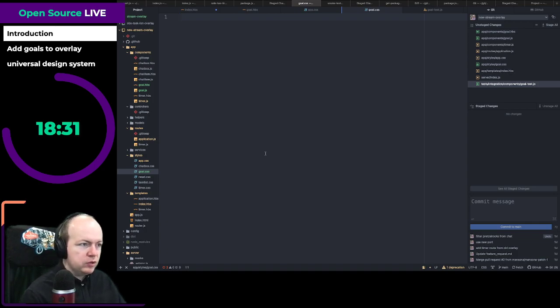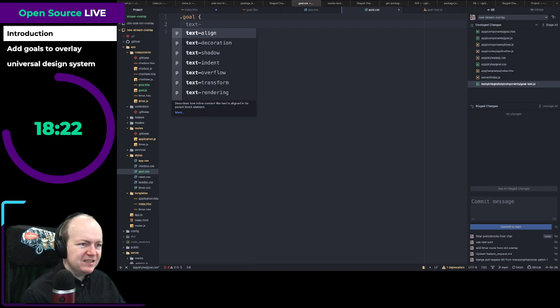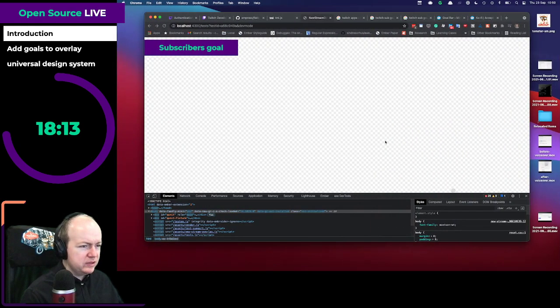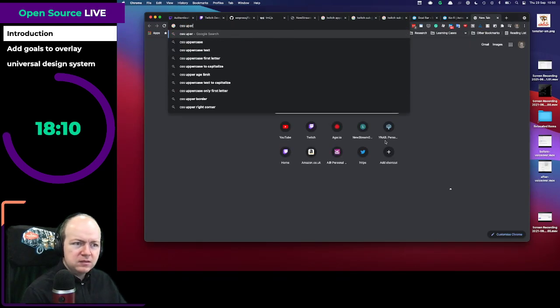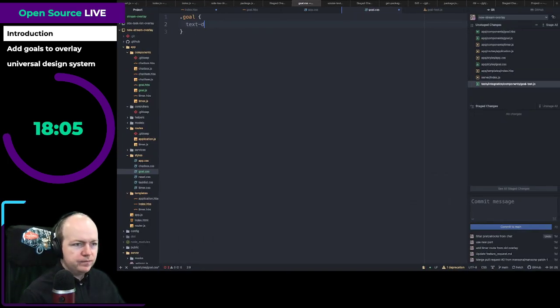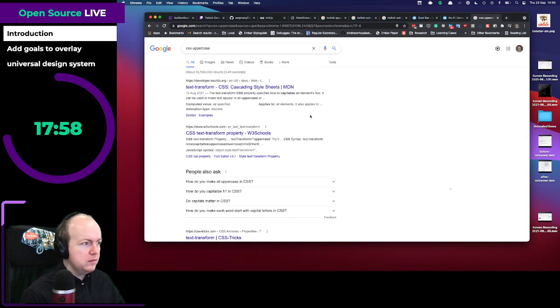And in here we're going to do, what do I call it? Go. It's like text decoration. Is it decoration? Did you do uppercase with just CSS? Text transform. Uppercase. Because why not?